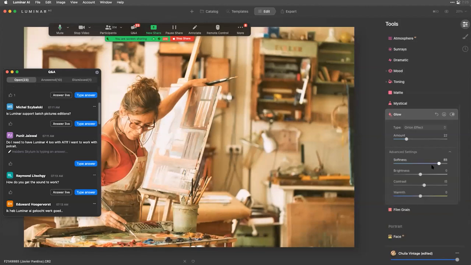So you can control the softness setting. You can control how much brighter it makes the scene and how much contrast it adds, and whether that light is warm or cool. And so you can see there that we added light to the scene. It's like bringing extra sunlight or carrying in a lighting source to your shoot.